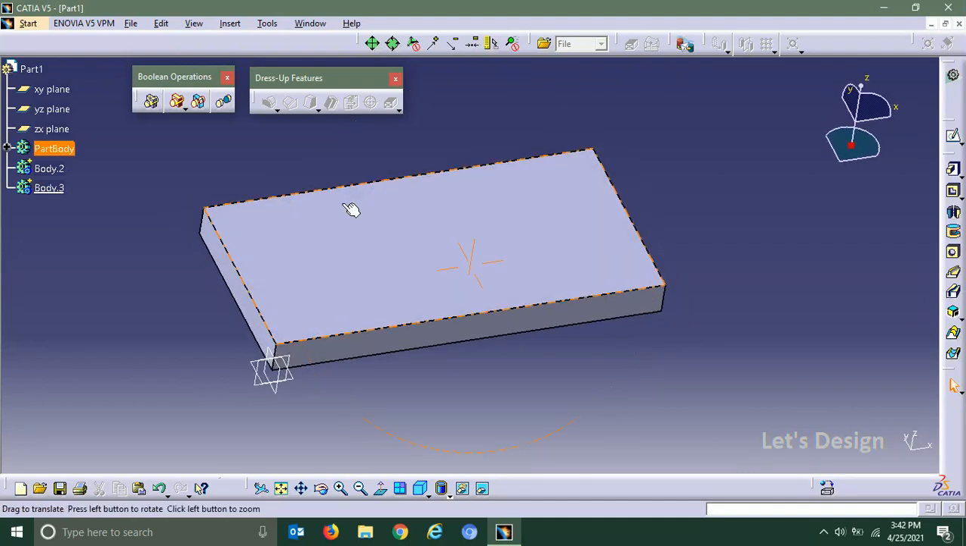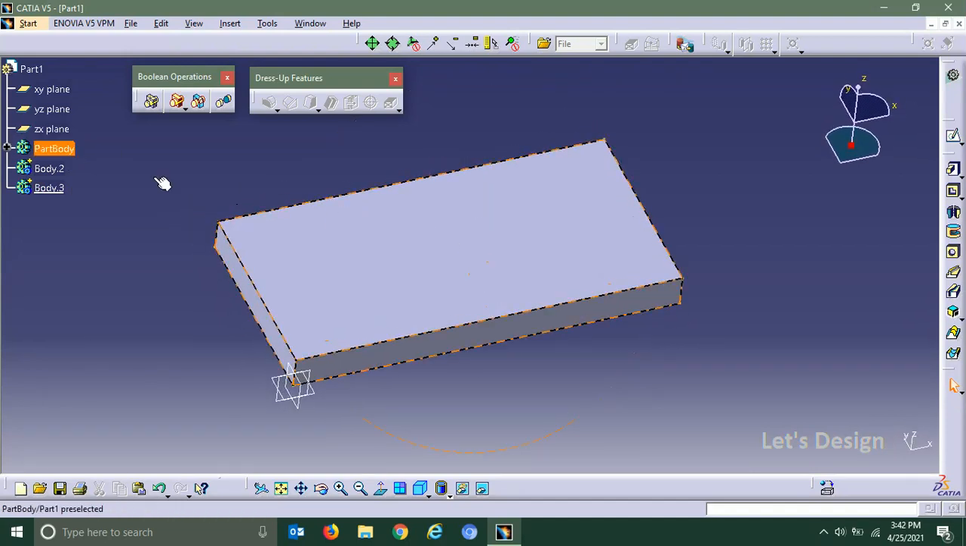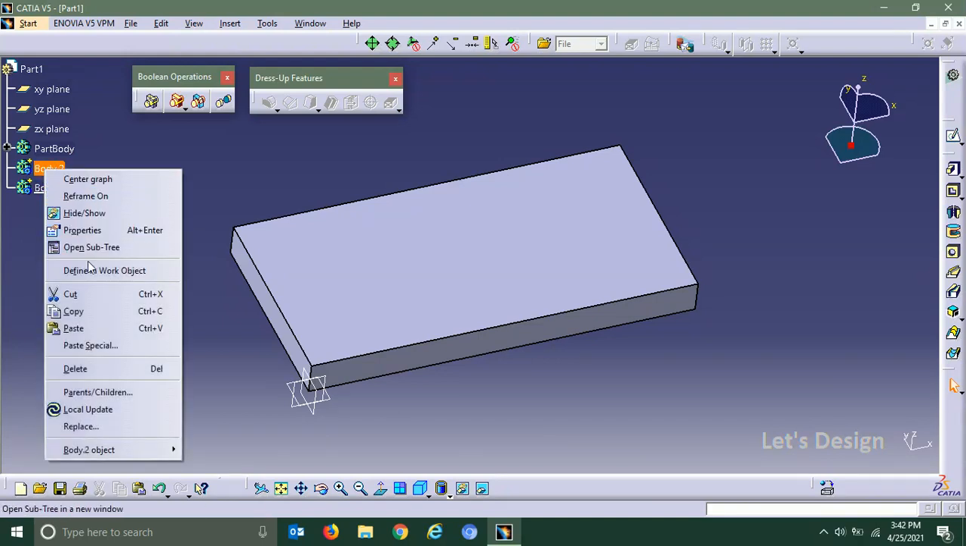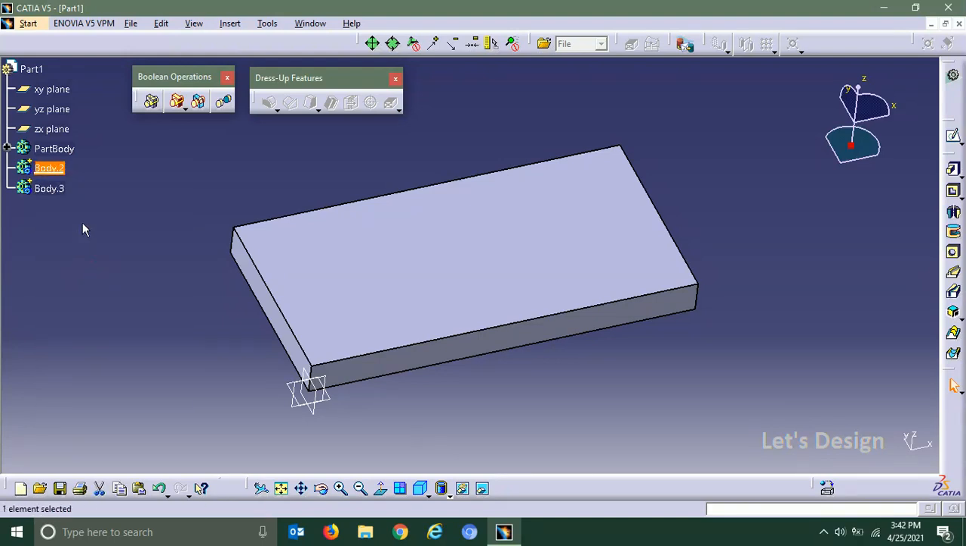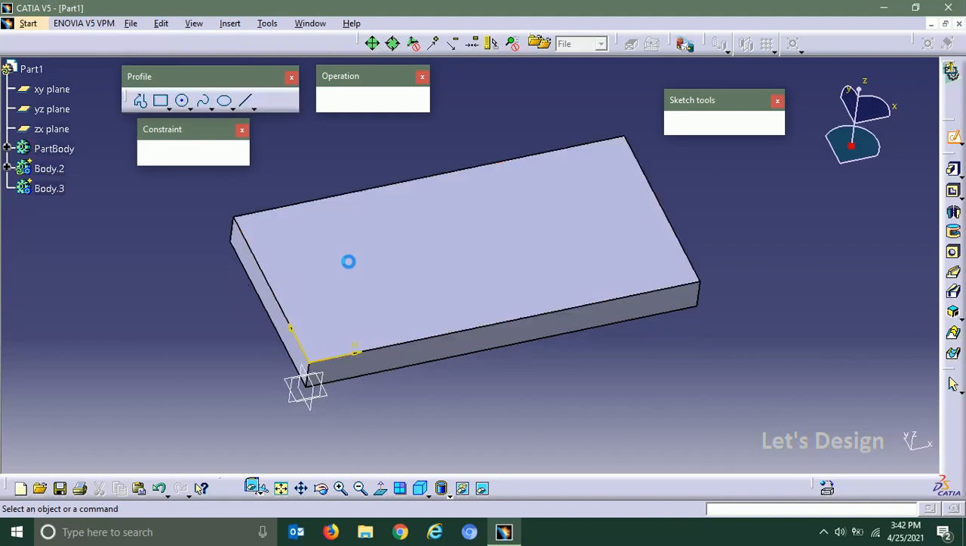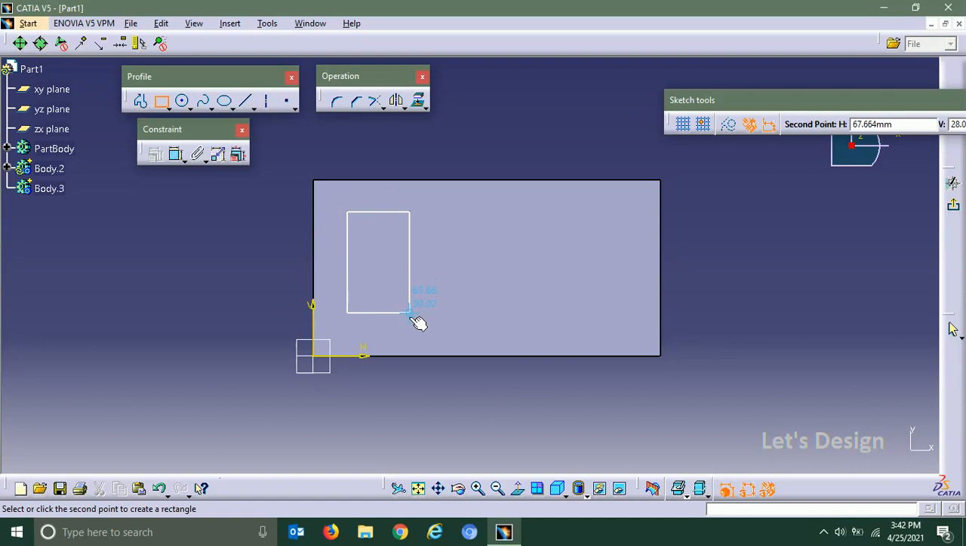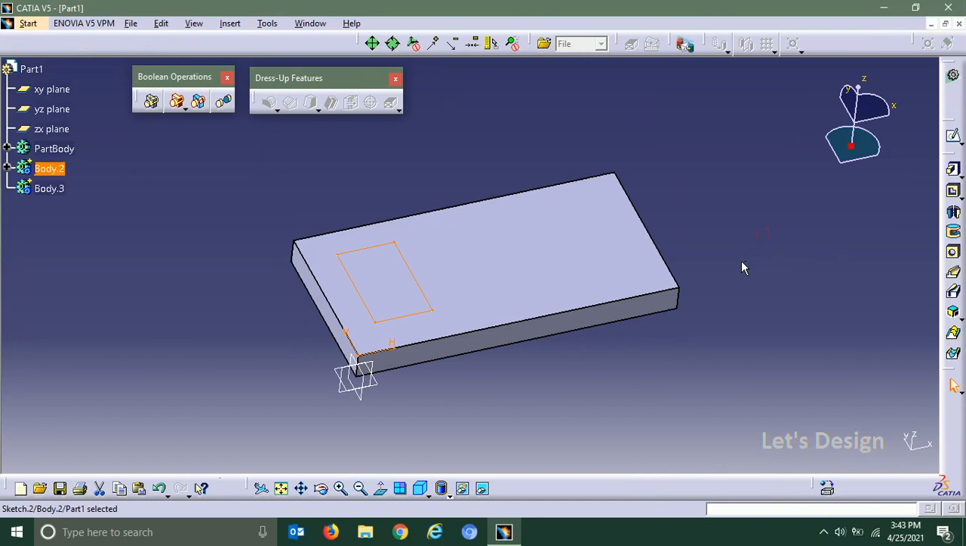So what will be the next step? Because I am not working in the part body as of now, I will work in Body 2. I will right click this body and choose Define In Work Object. Now I will work in this Body 2. I'm going to the sketch and sketching something. I will again sketch a free form structure like this, and convert this into a feature.